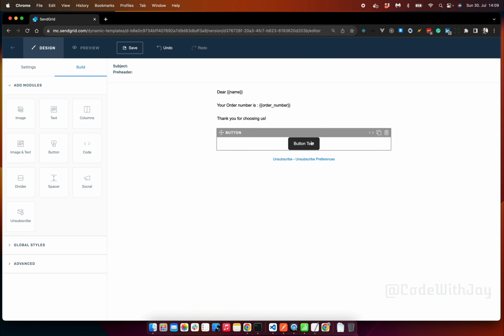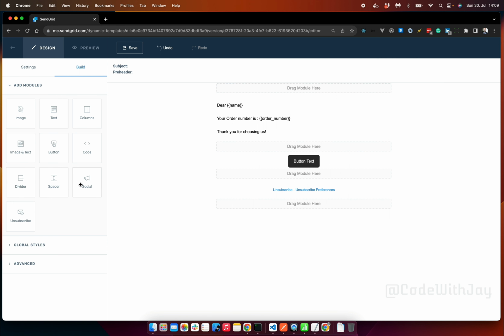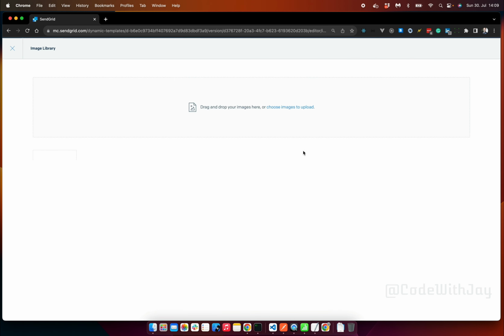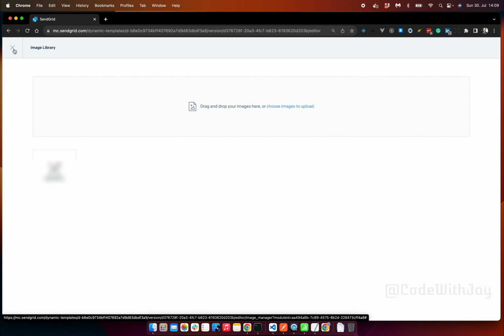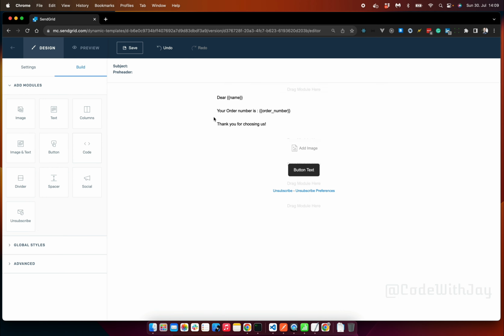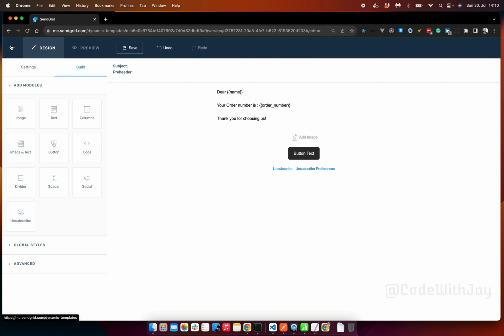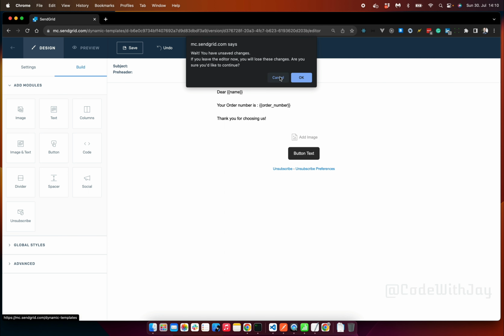This is the button exactly. Maybe you can put some text right here, and spacer, social, code, column, and everything. Image also, you can put some image here. This is exactly the way the whole design thing is working, right? I'm going to cancel this one.